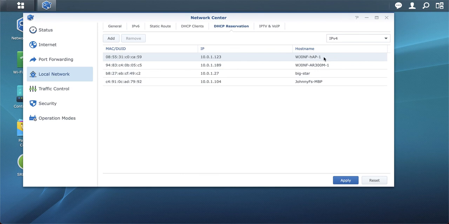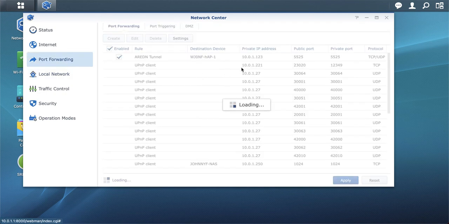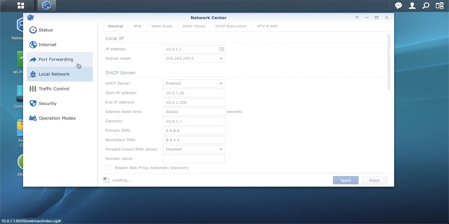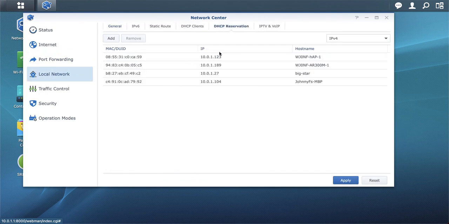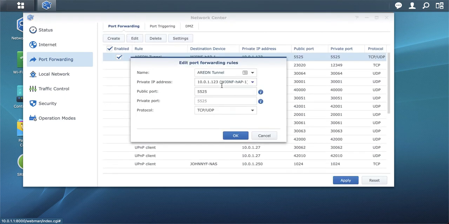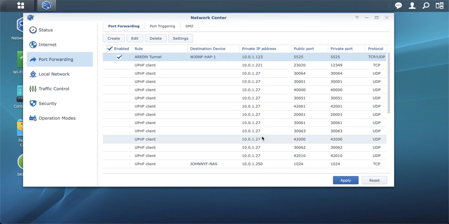But if you're looking here, you'll see here's that hAP unit. It's on 123 and there's its MAC address. So now what that means is no matter whether I power cycle that hAP or whatever, my port forwarding is always going to send 5525 to this 123 address, always. And without that reservation, that 123 address may change. But now, because I've reserved that IP address just for this device, that will never change. So I should never have to go back in and change this port forwarding to a different IP address because the device got rebooted or the router got rebooted.